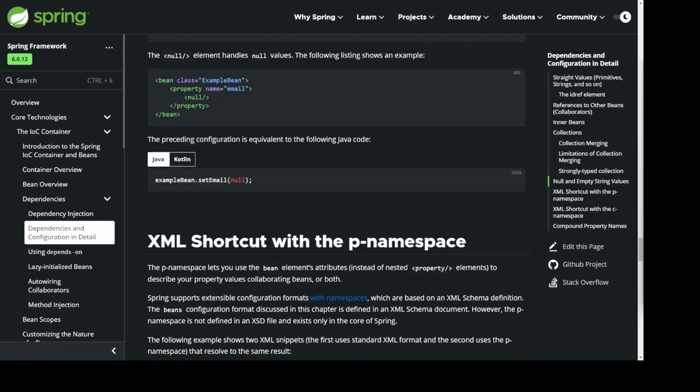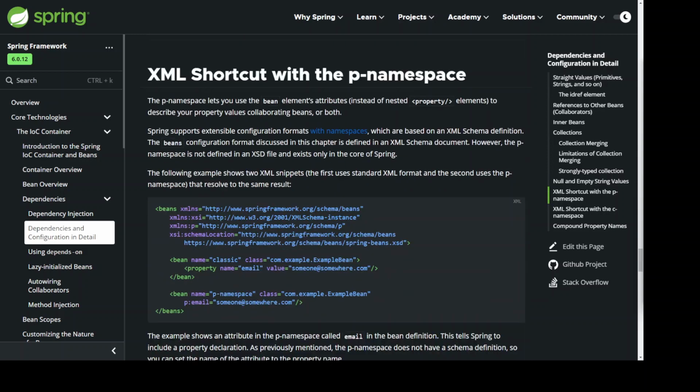XML shortcut with the p-namespace. The p-namespace lets you use the bean element's attributes, instead of nested property elements, to describe your property values, collaborating beans, or both. Spring supports extensible configuration formats with namespaces, which are based on an XML schema definition. The beans configuration format discussed in this chapter is defined in an XML schema document. However, the p-namespace is not defined in an XSD file and exists only in the core of Spring. The following example shows two XML snippets. The first uses standard XML format and the second uses the p-namespace, and they resolve to the same result.